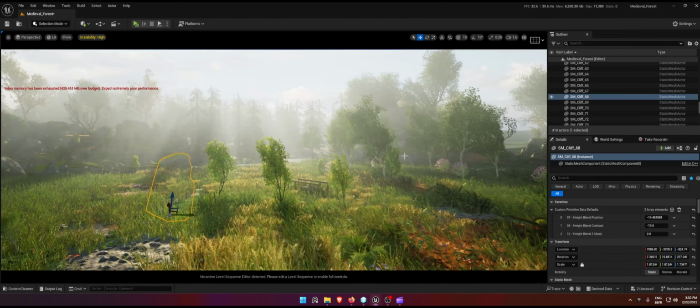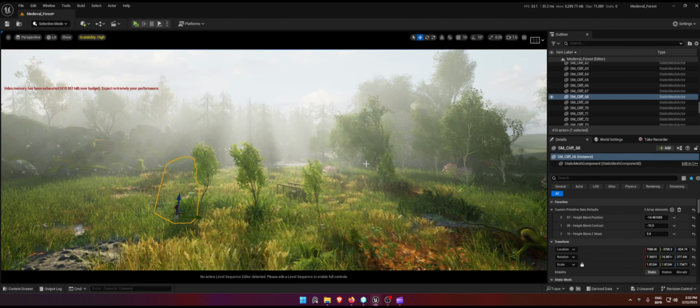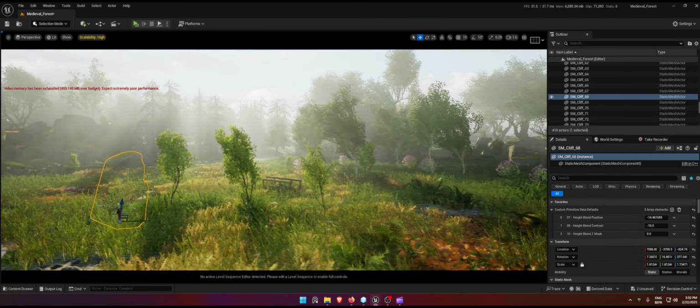So yeah, in general, the project should look better on Unreal Engine 5 with all the features. It should run faster.